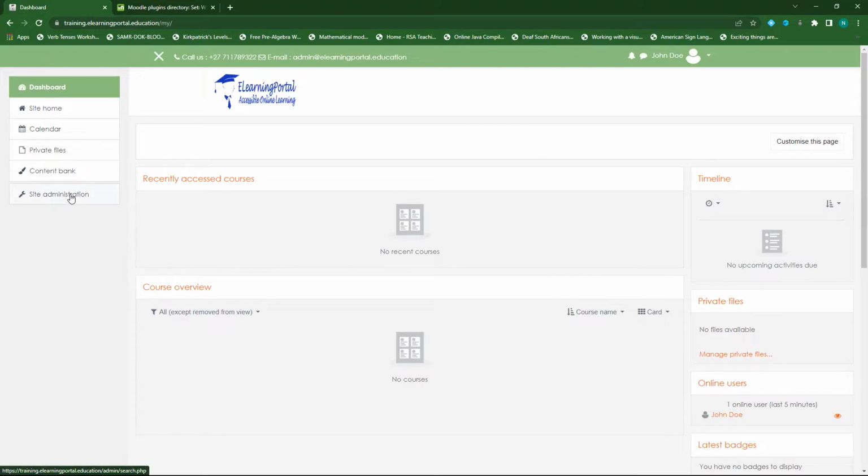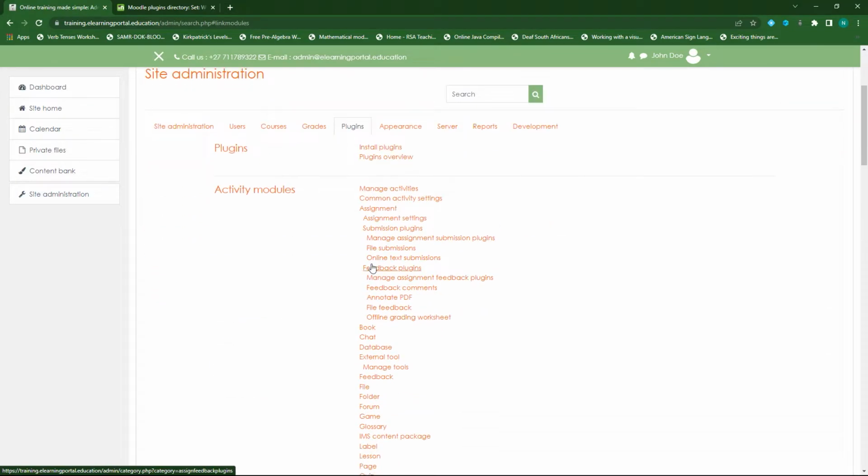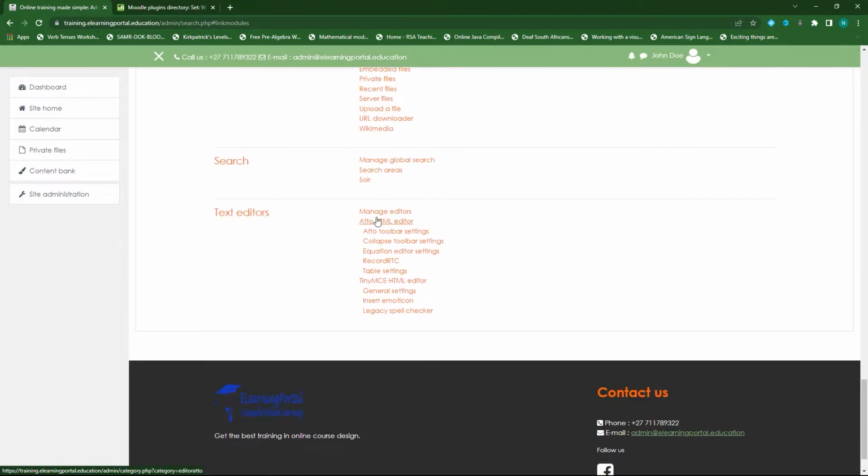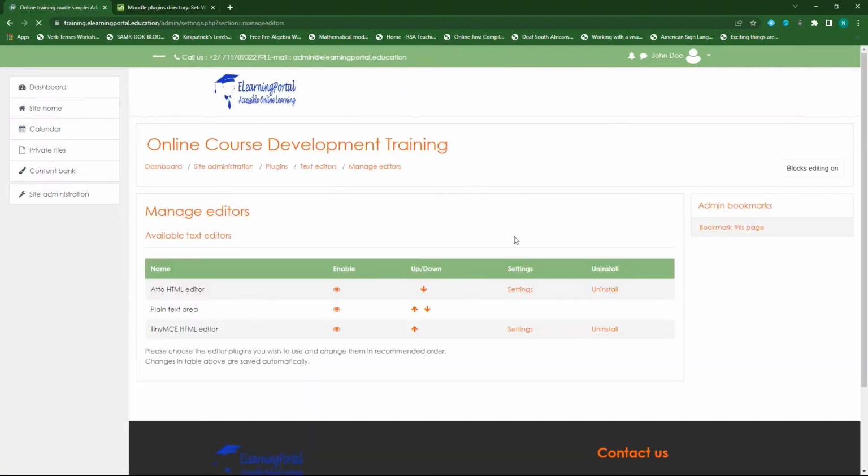So let's click on Site Administration on your Moodle site. Go to Plugins. Scroll down to where you see Text Editors and click on Manage Editors. Once here you'll see Atto HTML editor is at the top. Plain text area and Tiny MCE HTML editor is at the bottom, so I'll disable the Tiny MCE editor, and I'll leave Atto HTML editor as enabled, also the plain text area as enabled. So now I know that I have an Atto HTML editor enabled.